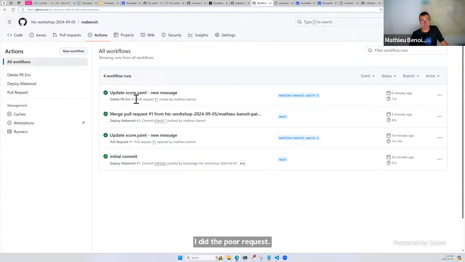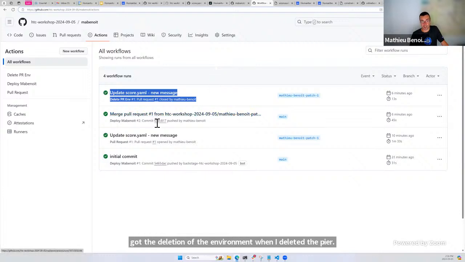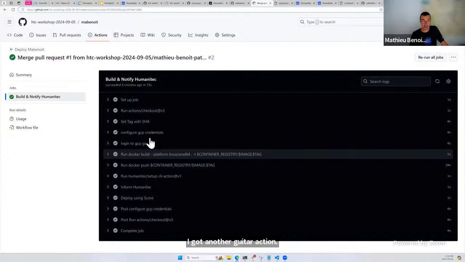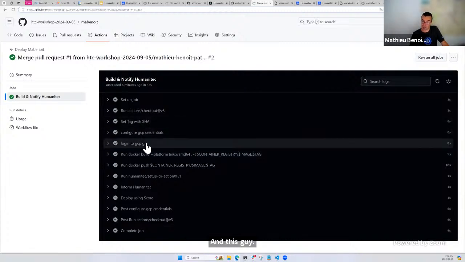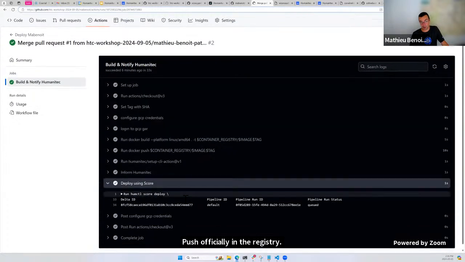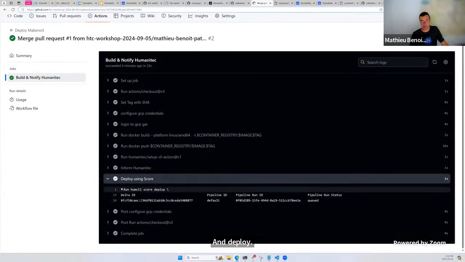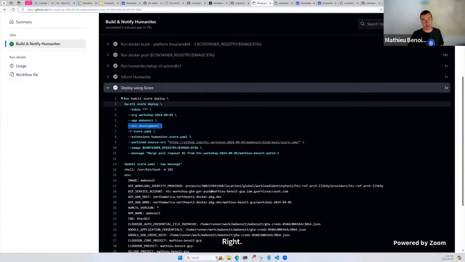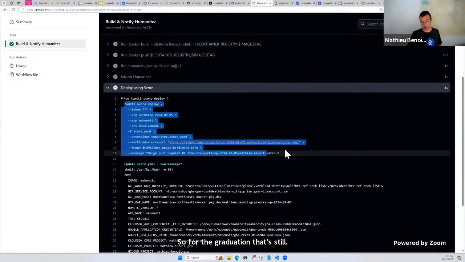I got the deletion of the environment when I deleted the PR. And I have another one, which is, as soon as I merge in main, I get another GitHub Action. This one builds the container again, pushes it officially to the registry, and deploys the score file in the development environment here, right? So for the graduation, that's still something you could do by using score deploy, right?